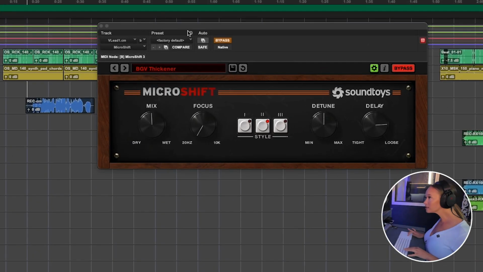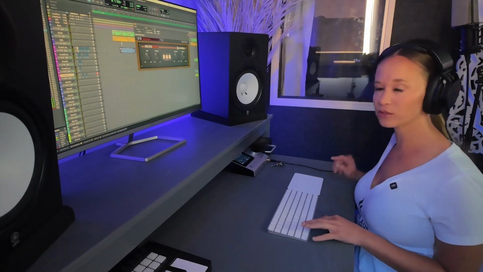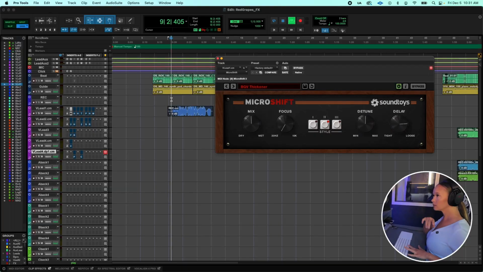Chorus sounds like this, and I can cycle through some of the presets if you want.